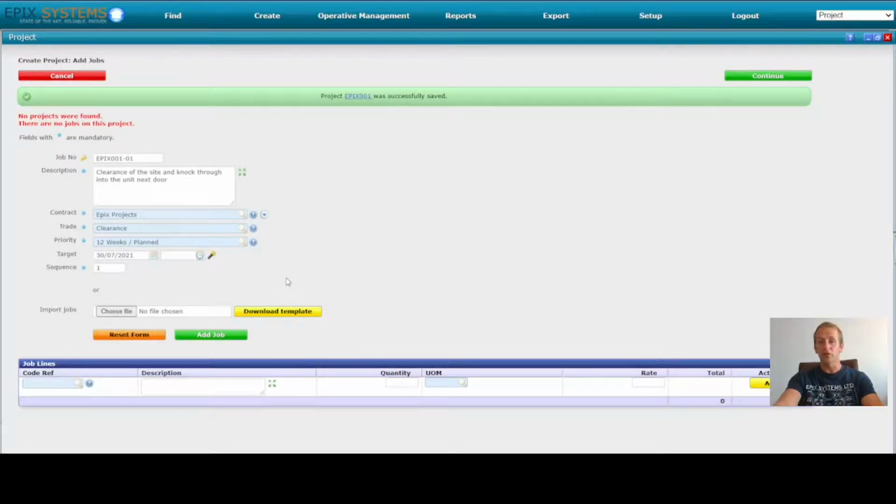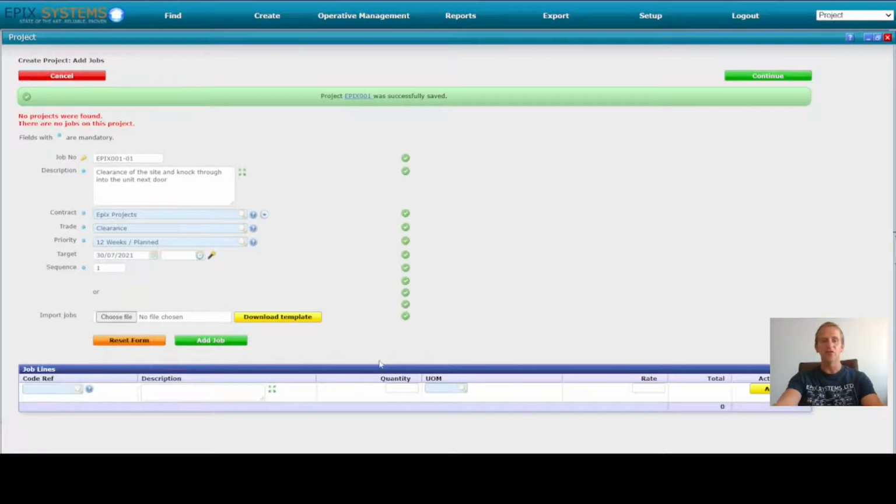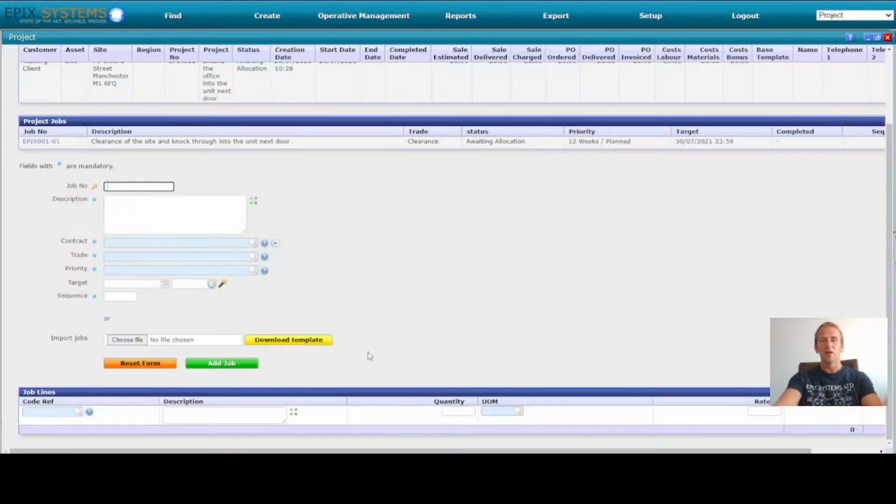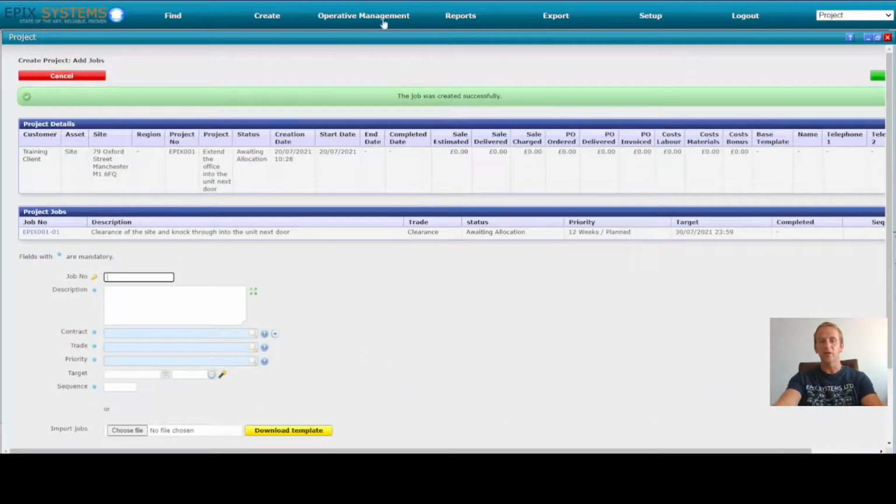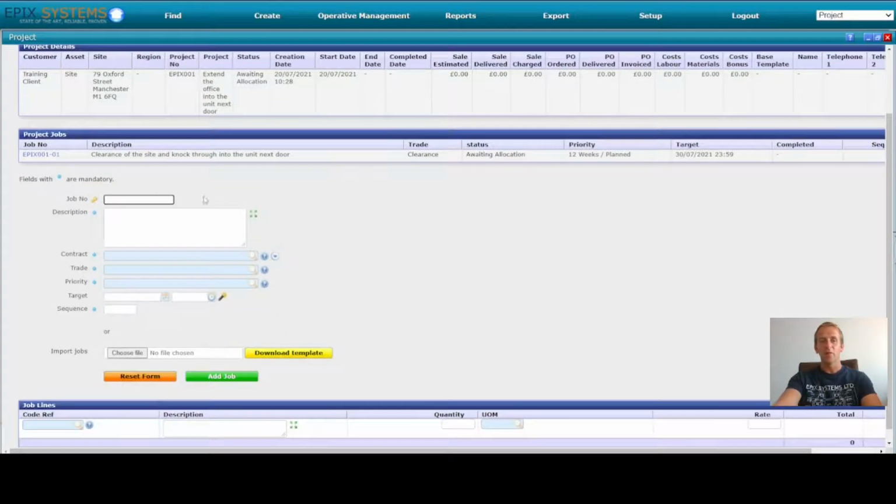Once you're done with the project job, you simply press Add Job. You'll notice the screen refreshed there, and you've got a little green bar to say the job was created. You've now got a table for the project details, and here we have project jobs listed, and our first one, which is the one we've just created, is now showing here. We are presented with the screen here again to add further jobs, so I shall now walk through and add some more jobs to this project.